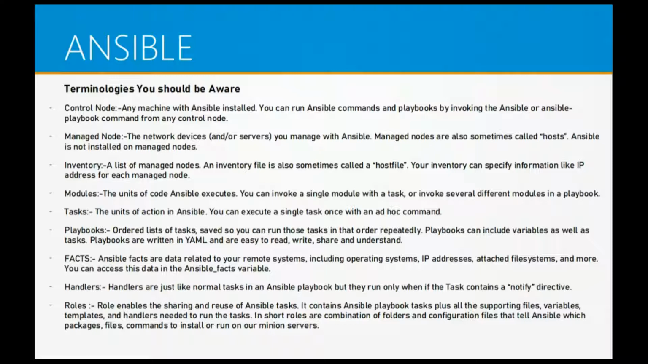Moving to the next one, facts. We will be understanding these facts when we execute some of the playbooks, or when we learn how to write or read a playbook. So, Ansible facts are the data related to your remote systems, which can include the operating system, IP addresses, attached file systems, and many more. How can you access that data? By using a simple variable, ansible_facts. Moving to the next one, we have something called handlers.